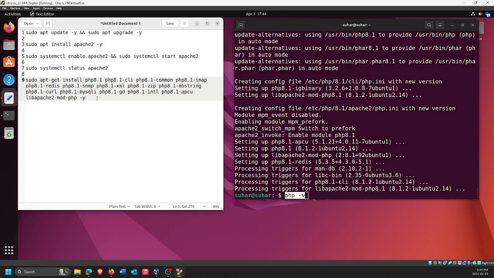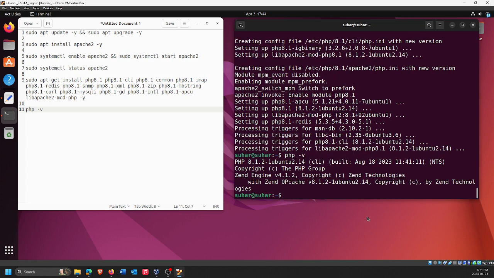Now let's enter this command to see if it was properly installed, and which version. So you see it shows PHP 8.1.2 Zend Engine, so it means it was installed properly.